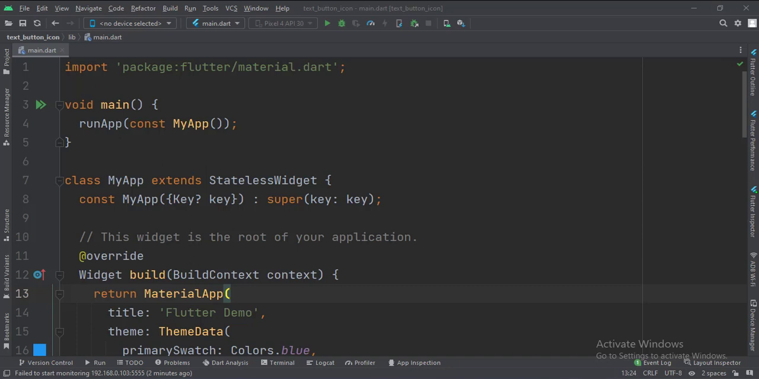Let's start. Today we will see how to implement an icon text button in Flutter Android. Let's see the main.dart file.